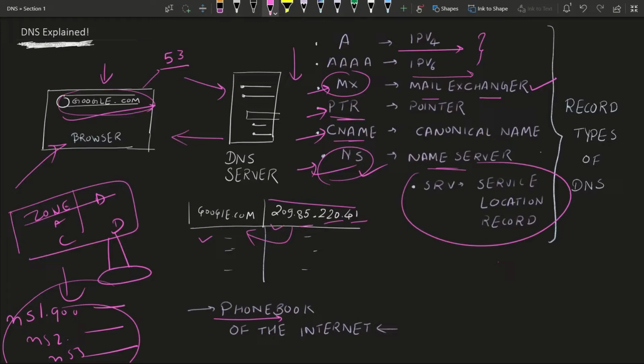It gives us information of services available in a particular zone or particular domain. So it has two types of entries. It has a name and it has some data. The name is like the name of the protocol, name of the zone, name of the domain, name of the source, and the data field contains things like priority, weight, and port number.